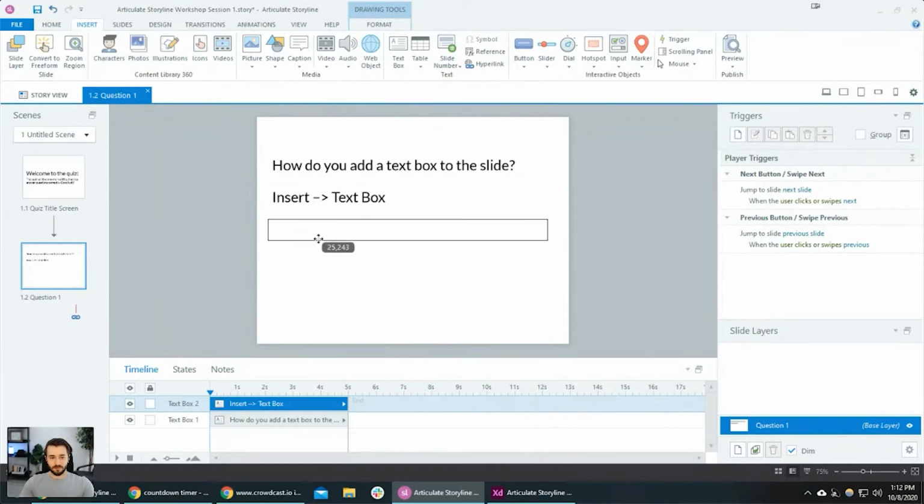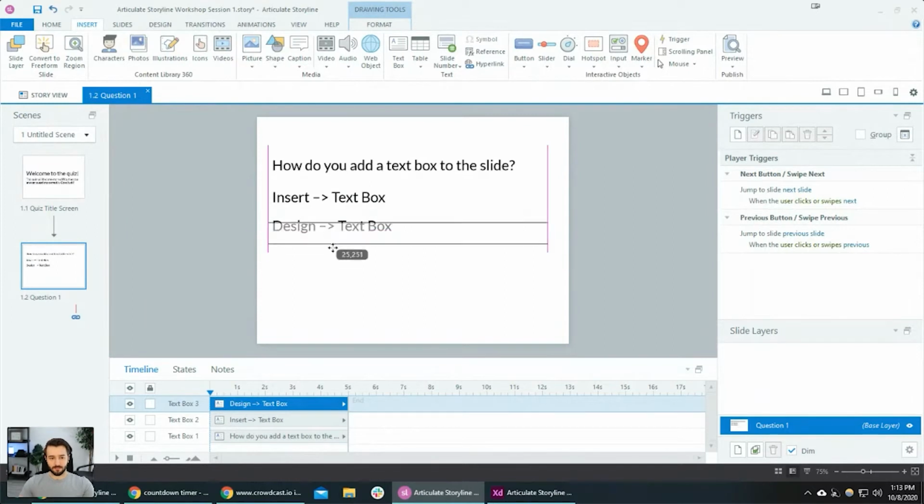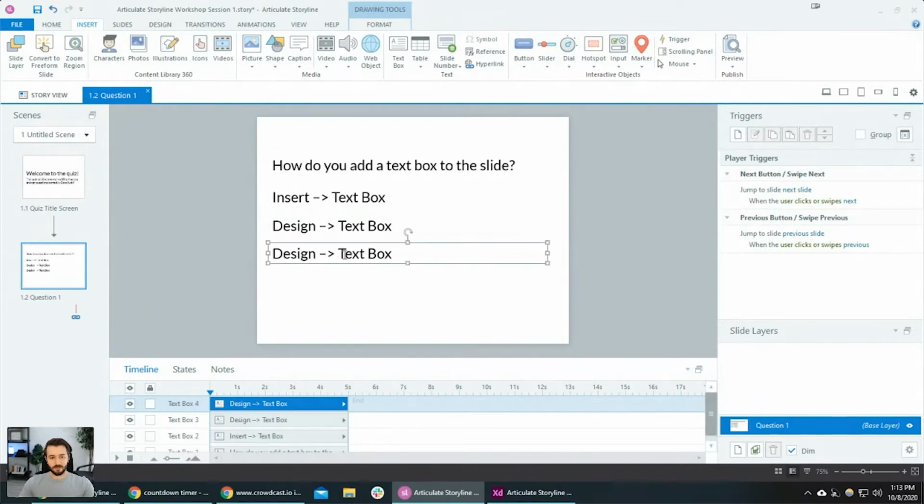We'll add some incorrect answers. Oops. So we'll say Insert, we'll go to Design and then Text Box. That's not correct. And then we'll add a third incorrect answer here, and we will make it say Slides to Text Box.